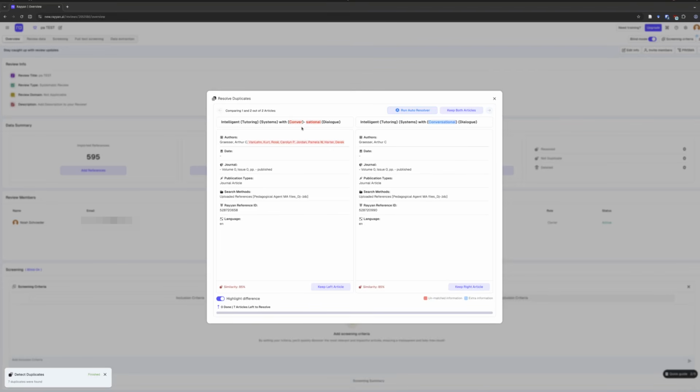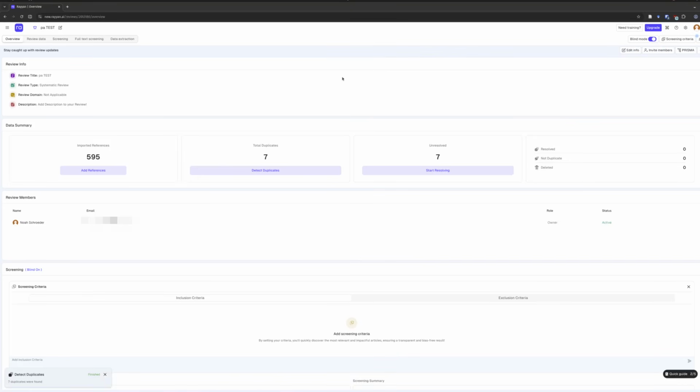What I'm going to do is show you just real quick what this would be if you are doing this on the free account. So on the left side, you can see what the differences are. They are highlighted compared to the right side. You can choose to keep left, keep right, or keep both. And so you can just run through this for all of the articles that you have that are detected as duplicates. For the sake of time, I'm just going to leave them in and close this for now.